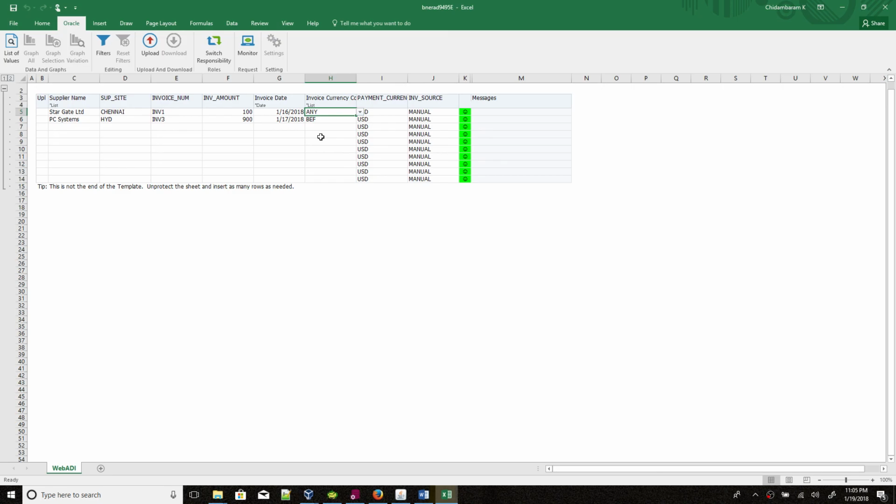So in the next chapter we can discuss how to download the data, then modify it, then upload the data. Those things we can discuss in the next session.